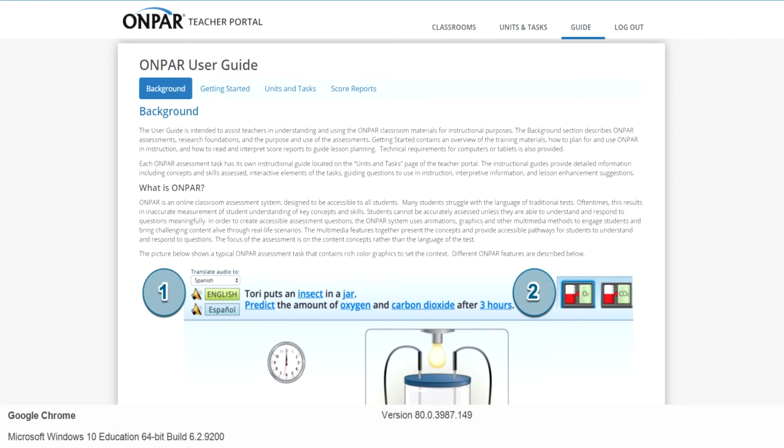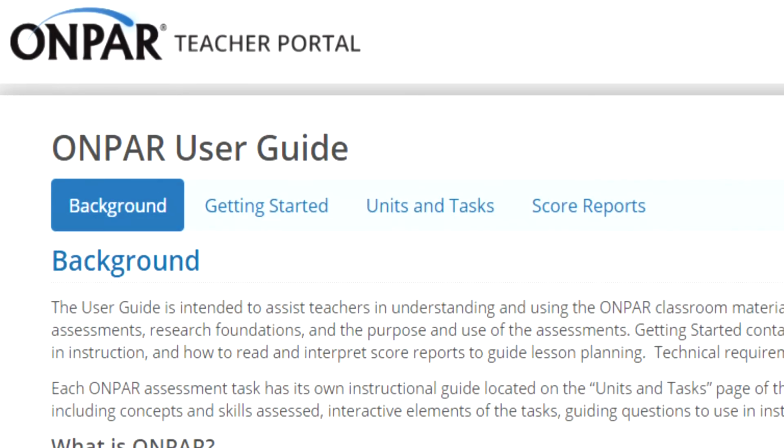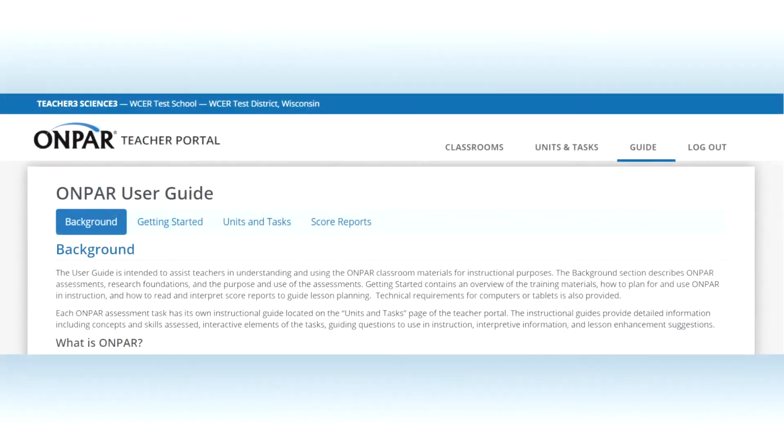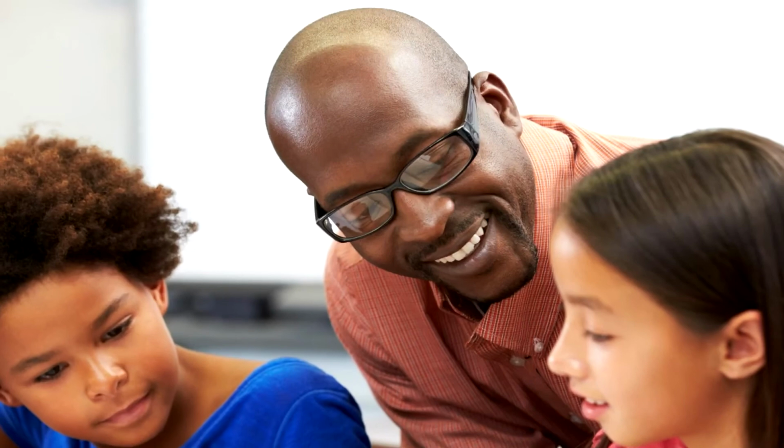The final page of the portal provides the ONPAR User Guide. Information on this page includes background on ONPAR assessments, technical requirements, and basic information on how to use ONPAR assessments in your classroom.